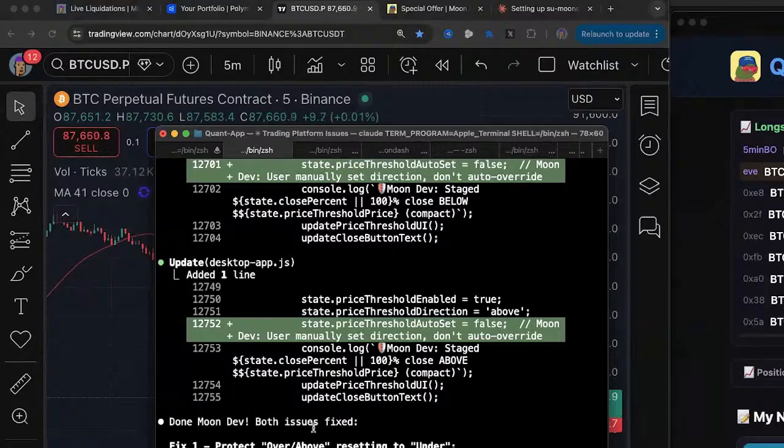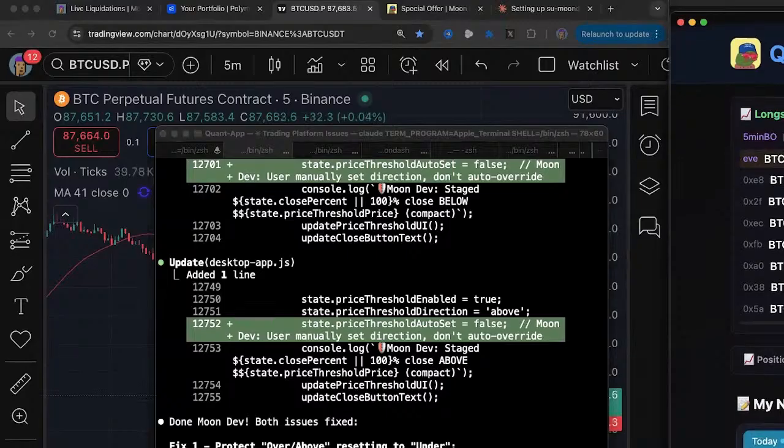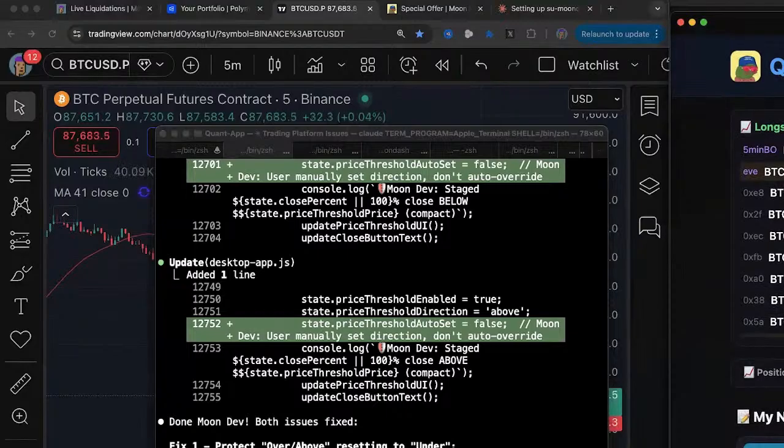Okay, so both issues have been fixed. Protect the over above, resetting to under. This issue was when position data updates every few seconds. Okay. Lick button not highlighting. Okay, let's go see if both of those are good now. I think that should be saved. Okay, let's go ahead and refresh this. Command R. I'm using Electron.